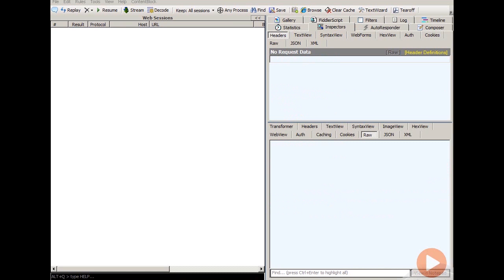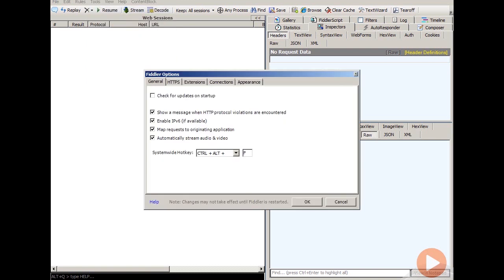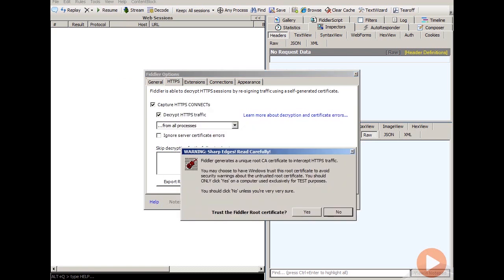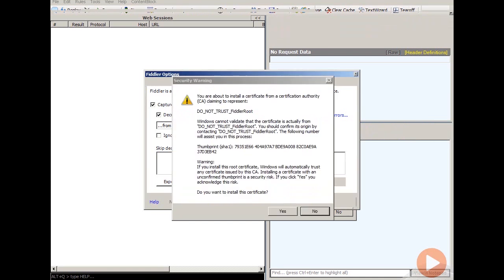Now let's take a look at how we can configure Fiddler so we can watch SSL traffic. If I go to Tools, Fiddler Options, to the HTTPS tab, we'll see that I can choose to decrypt HTTPS traffic, and I get a warning that says Fiddler has generated a certificate, and it wants to know if we want to trust that Fiddler root certificate. We will say yes. It warns us once again we're about to install this, so we will say yes, we want to install this. So what we're doing now is Fiddler has created its SSL certificate on my machine locally.